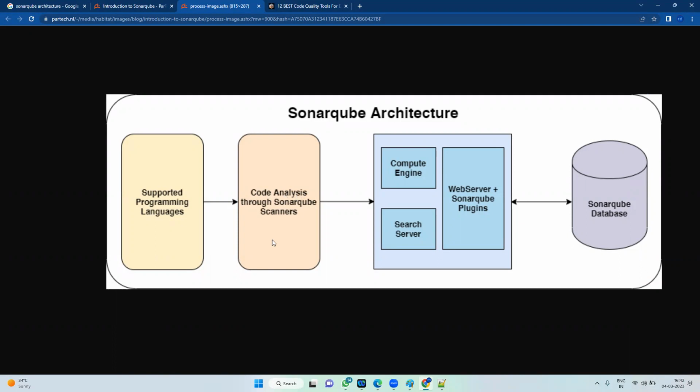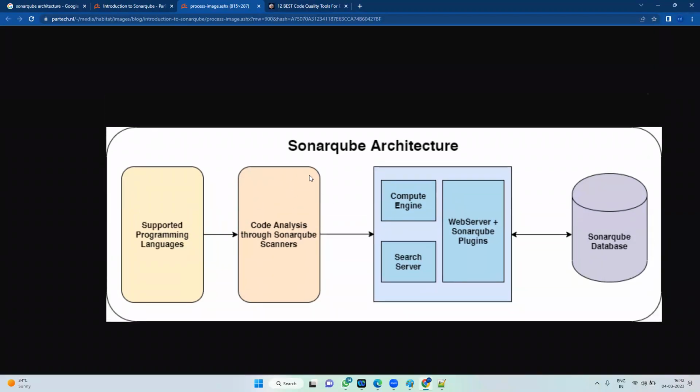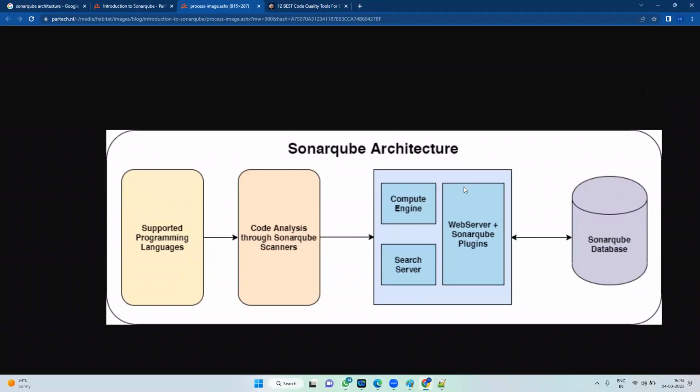So for doing that, we had another component called a Sonar scanner. Sonar scanner is a tool that identifies the errors in the source code written by the developer. And what it does is update all that error information to a main SonarQube server.